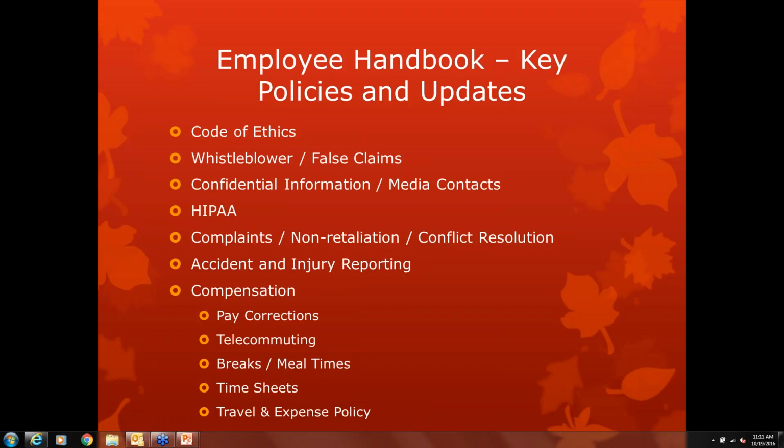The next policy we're going to talk about is the whistleblower policy. This policy is intended to encourage and enable you to raise any concerns that you have about the agency or something that's going on inside the agency before you feel like you have to go outside the agency.